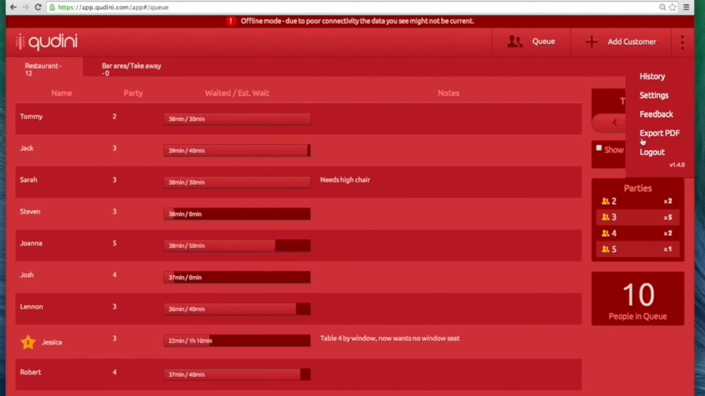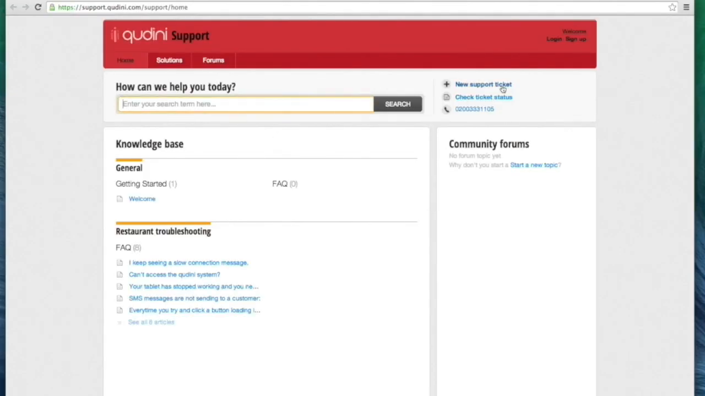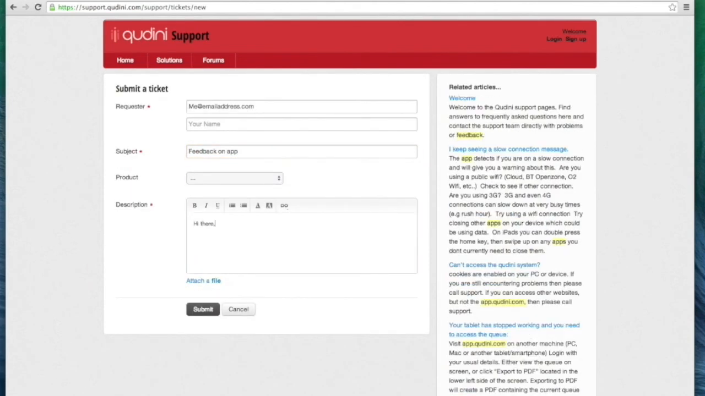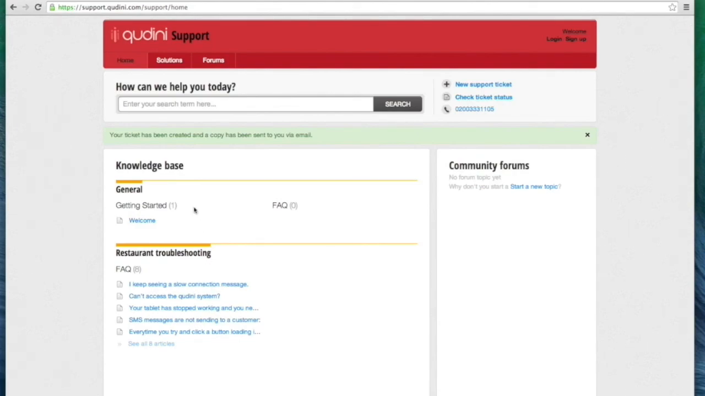If at any time you need to get hold of our team for assistance, you can use the support portal to open a new support ticket to let us know what's wrong. Or you can email directly to support@qudini.com. Our team will shortly reply to you by email to assist. Information on all your support email correspondence will be accessible from this portal.